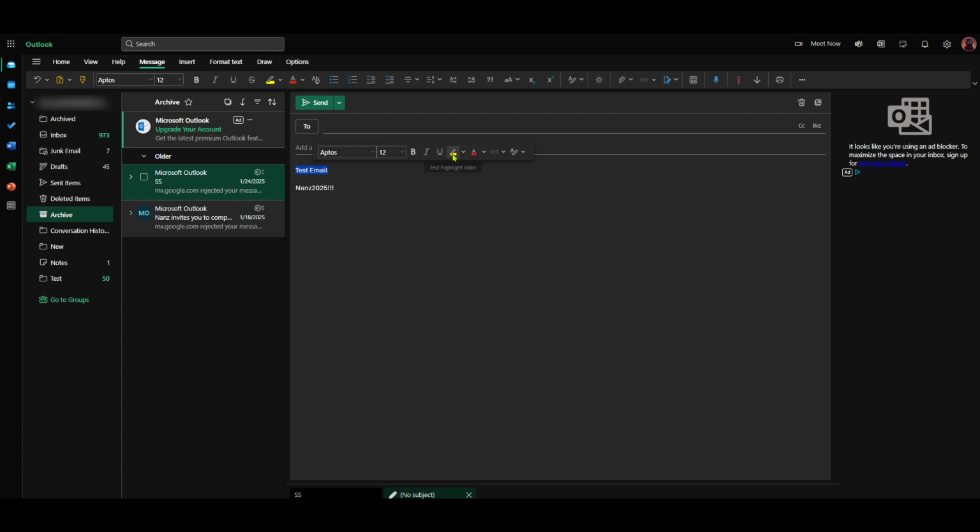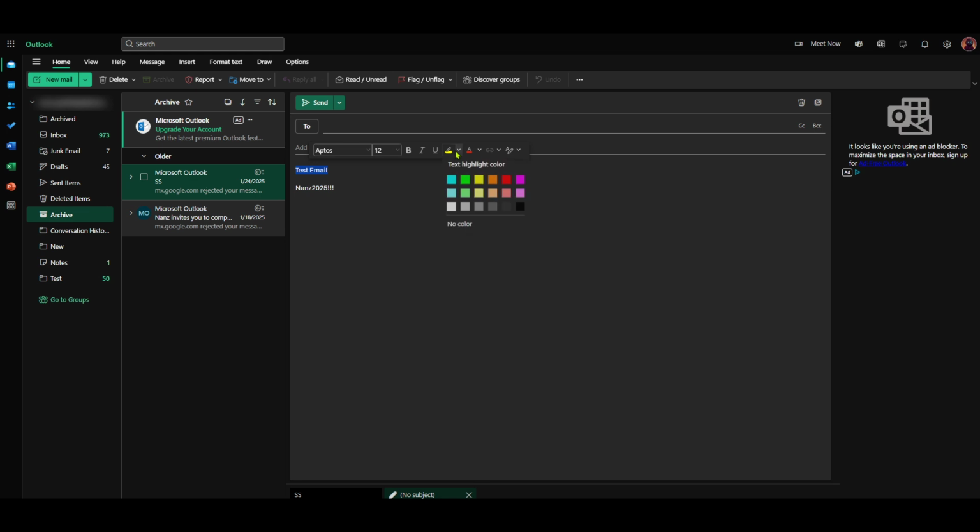With your text selected, look up at the toolbar located above your email composition window. There, you'll find an option labeled Text Highlight Color. It might be represented by an icon resembling a highlighter pen. Clicking on this button will reveal a palette of colors you can choose from. Pick a color that best suits the emphasis you want to bring to your text, ensuring it's visible and stands out. And that's how you highlight text in Microsoft Outlook emails.